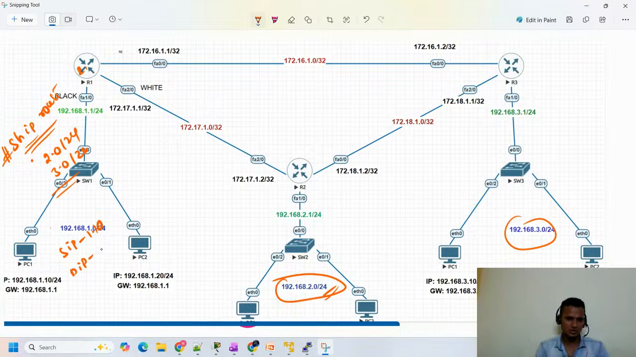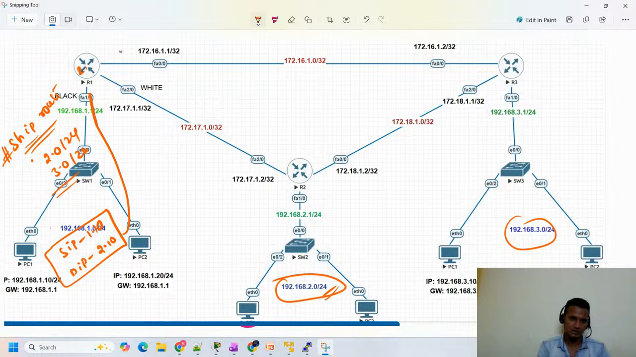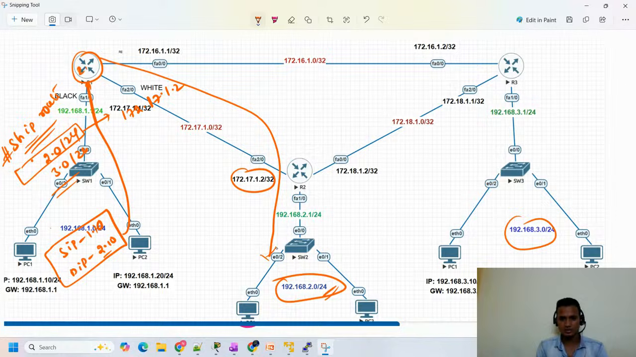If my user wants to reach 2.10, this packet hits the gateway first. The router checks the routing table, show IP route, to see whether it has a route to reach the 2.0 network. Yes, we have that routing information. We are learning the 2.0 network via 172.17.1.2, so the router sends the packet to that router, which sends it to the LAN side. That's how the communication works.